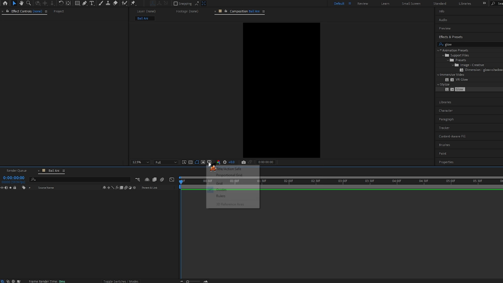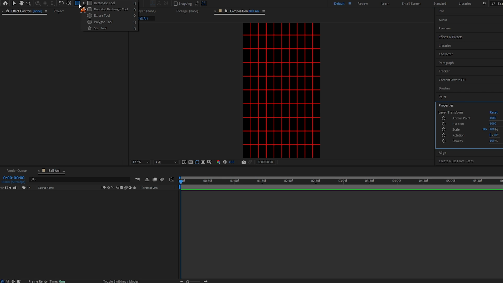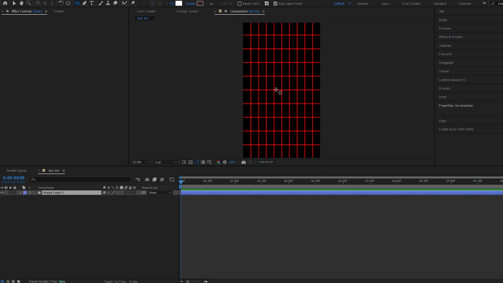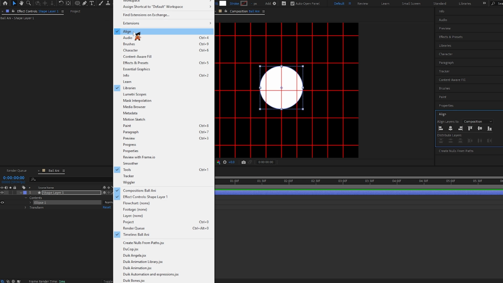First, I'm gonna go over here and turn on my proportional grids. Now we'll go right to the top and click on the ellipse tool. Let's change our fill to white. And while holding the shift key, we are going to make a simple ball. I'll go over here to align and make sure that the ball is centered. If you don't see the align option, go to window and go over here to align.